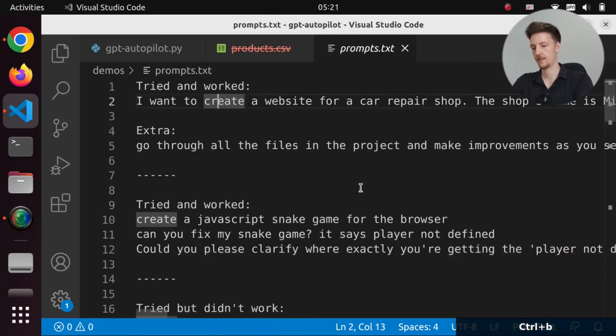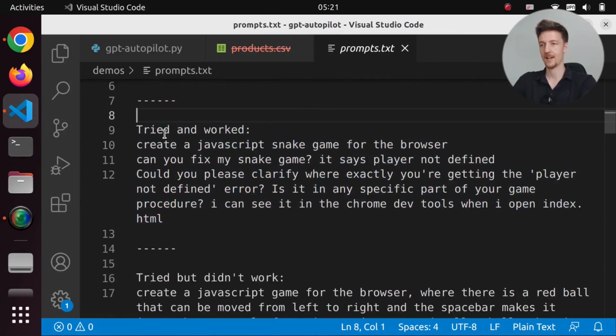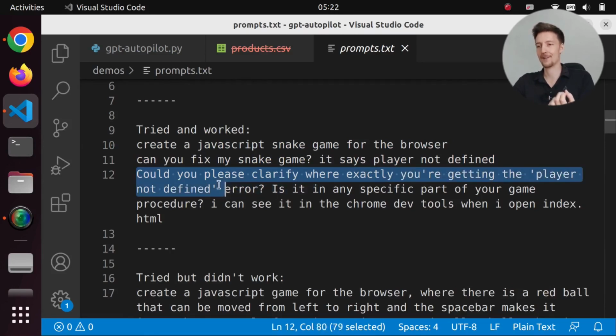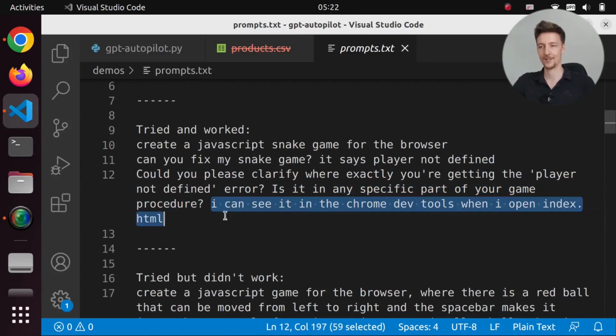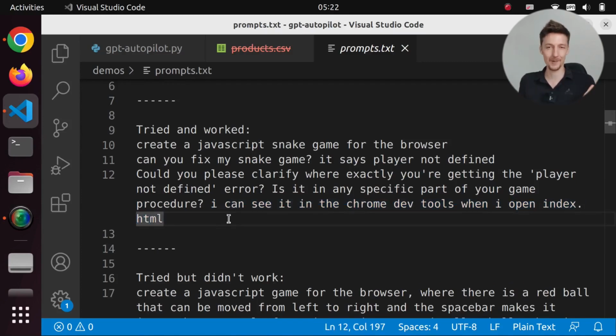And if we go and take a look at our prompts again, let's see if I have something interesting here. So here's how I created the snake game. So I said, create a JavaScript snake game for the browser. And then it didn't work, and I checked the dev tools, and then I said, can you fix my snake game? It says player not defined. And then it asked me, could you please clarify where exactly you're getting the player not defined error? Is it in any specific part of your game procedure? And I said, I can see it in the Chrome dev tools when I open index.html. And then it fixed it, and then it worked.